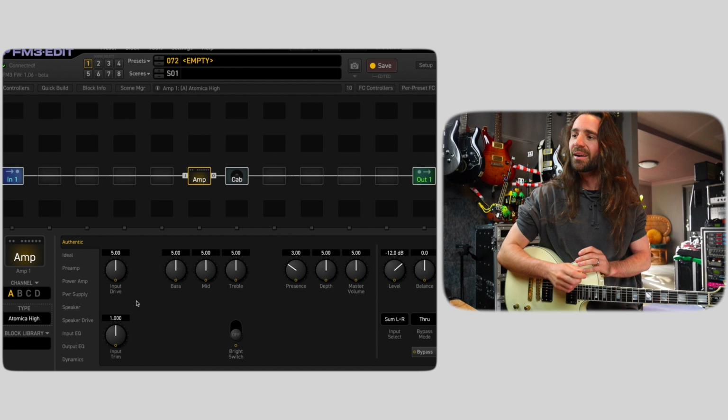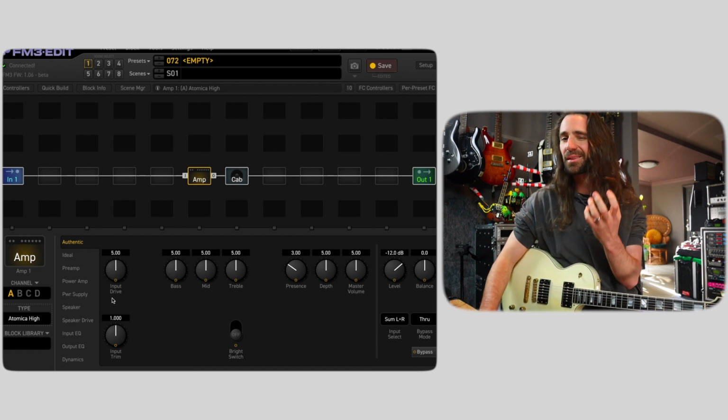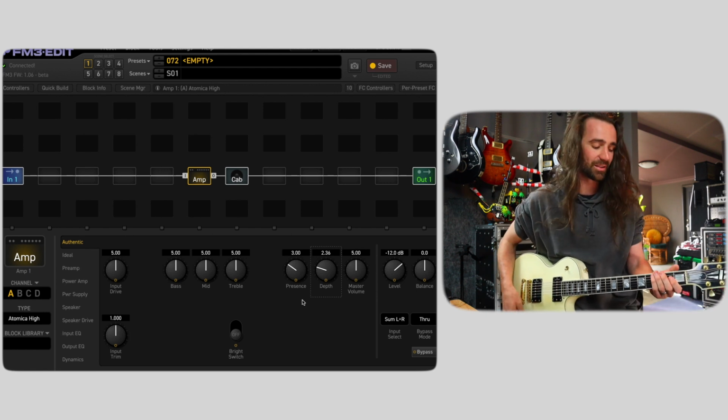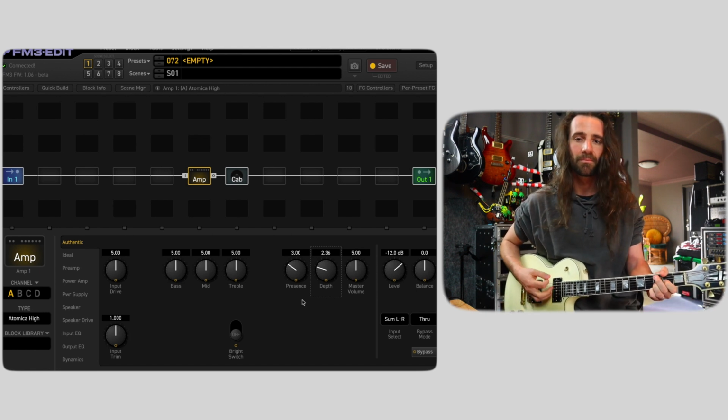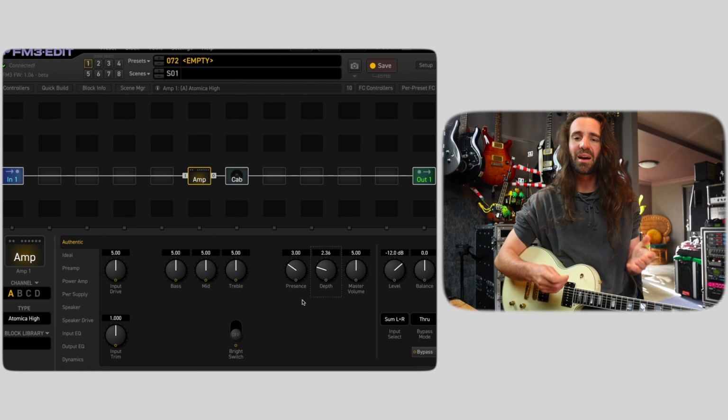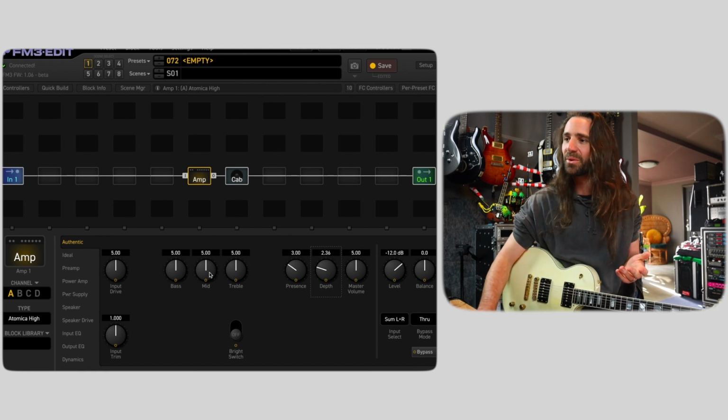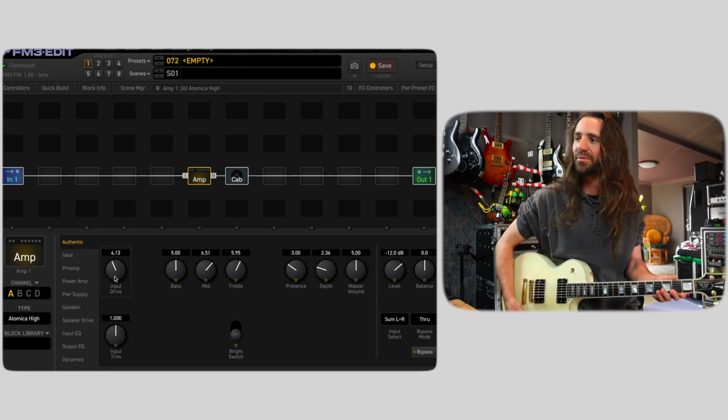With the Atomica, to me, it sounds like there's just a little bit too much low end there. I would just bring the depth control down a little bit. But otherwise, it sounds pretty slamming. Maybe I would push the mids and the treble a little bit and back off the input drive slightly.